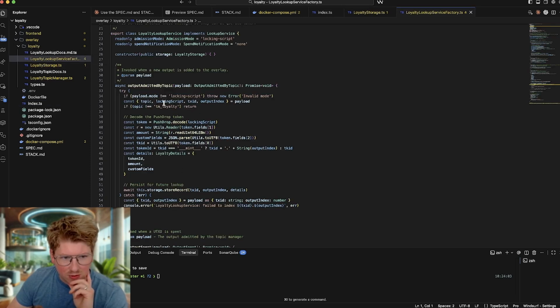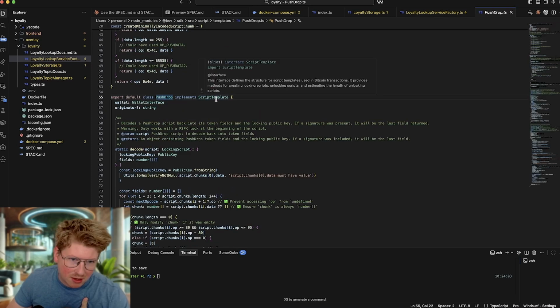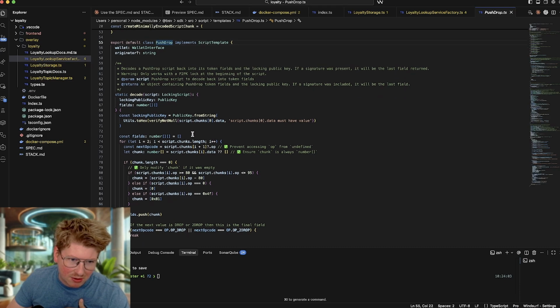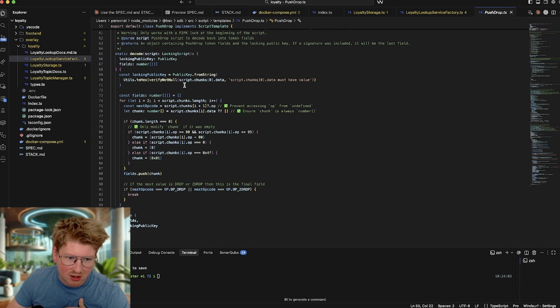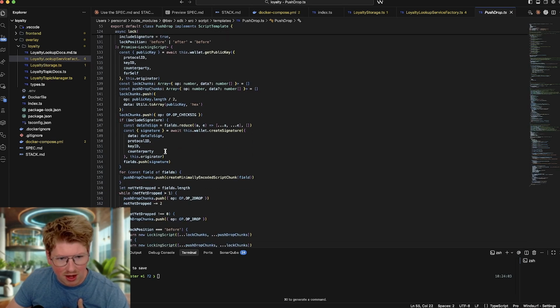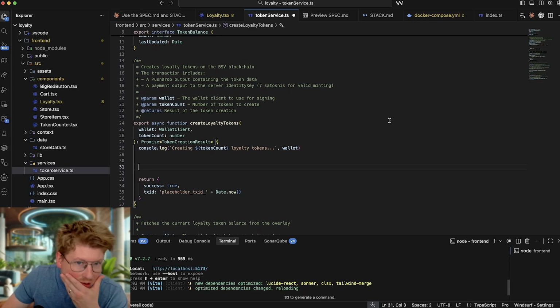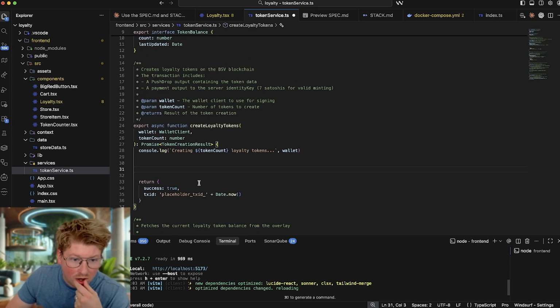This is what we do when an output's been admitted. We decode some PushDrop. PushDrop is just a class from the TypeScript SDK, implements the script template, and it adds this one static decode, which grabs data. The concept of the locking script is that you have arbitrary push data that then just gets dropped off the stack. So the first thing we want to do is make use of the wallet client here.